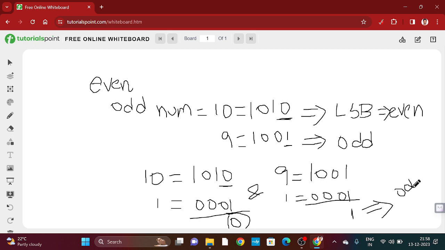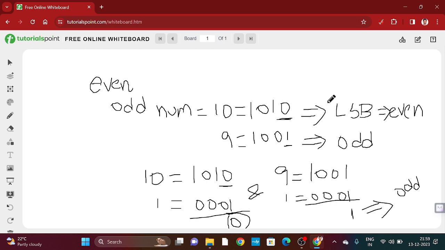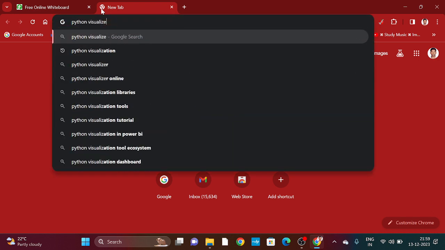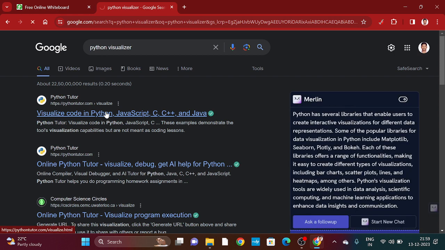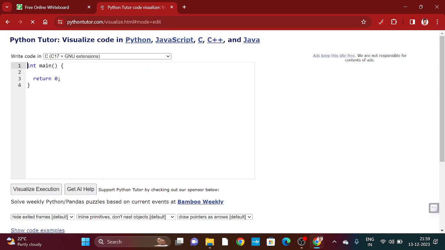Okay, clear. So the same operation, whatever logic we have discussed here, we are going to write as a program. Today we are going to use the Python visualizer for writing this program, and I am going to write it in the Python visualizer.